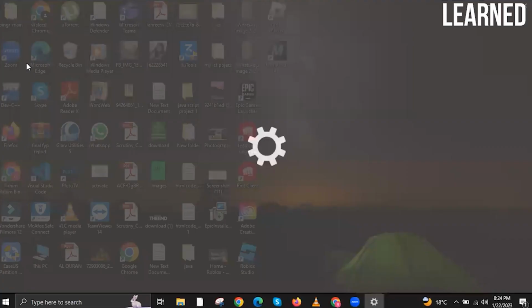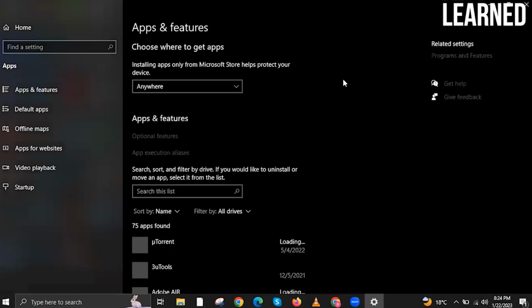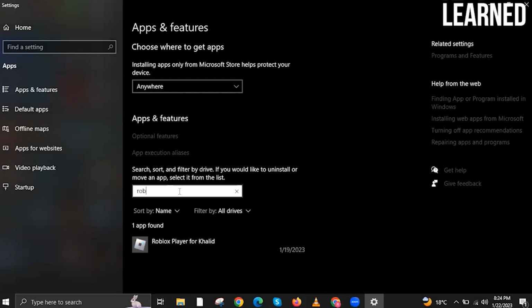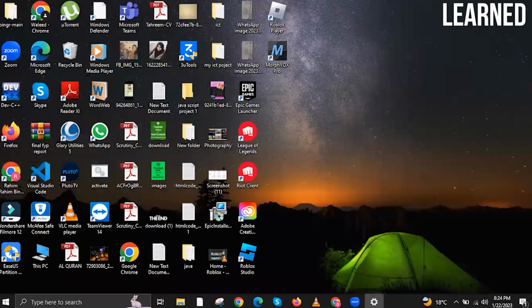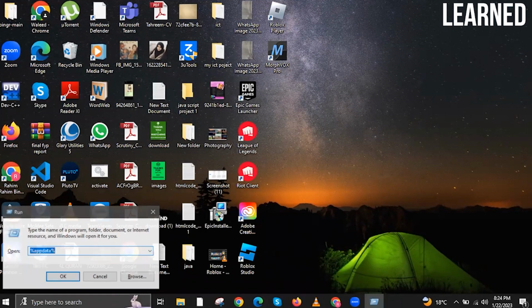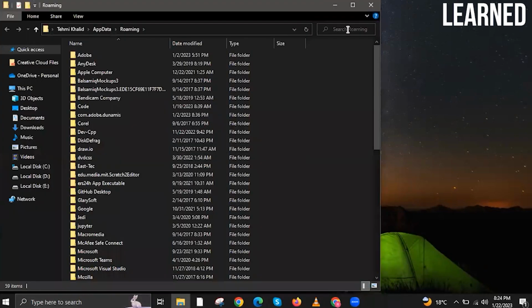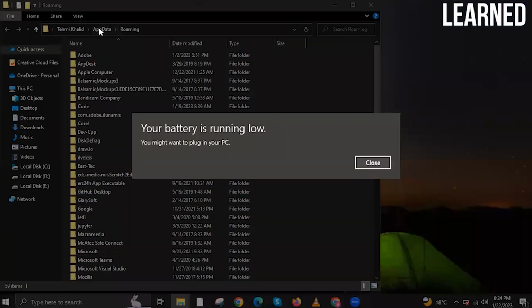All you gotta do is right-click on your Windows button and click Apps and Features. After clicking, search for Roblox. Then exit. In the search bar, type Run. Pause the screen, %appdata%. Type it in the Run box, then click OK. Tap on AppData when this window appears.